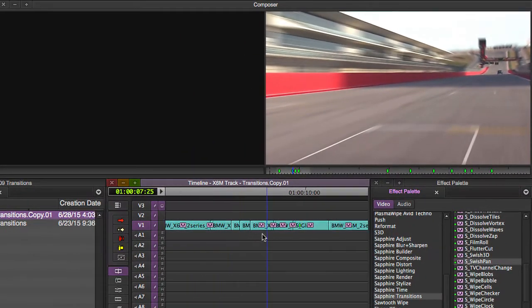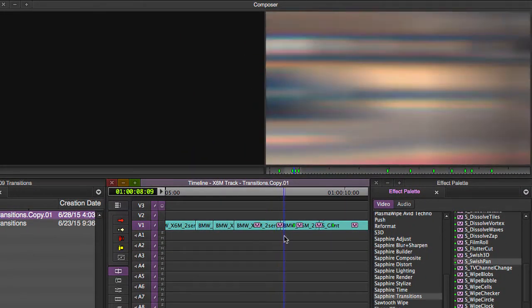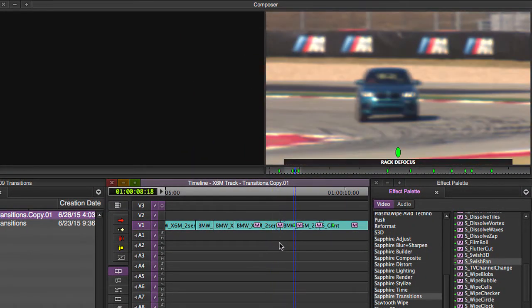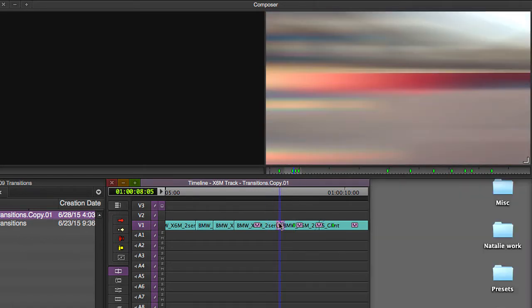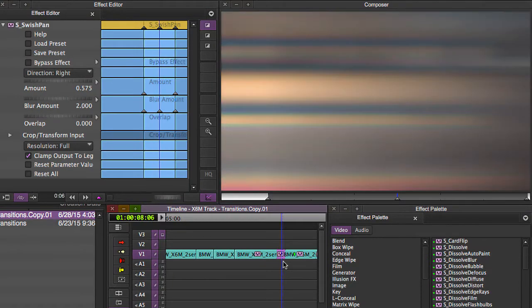So here it is, Swish Pan. I've got it in here. I think at 6 frames. It's my sort of golden number for most transitions that I use. Yeah, 6 frames. Okay, I'm just going to delete that.